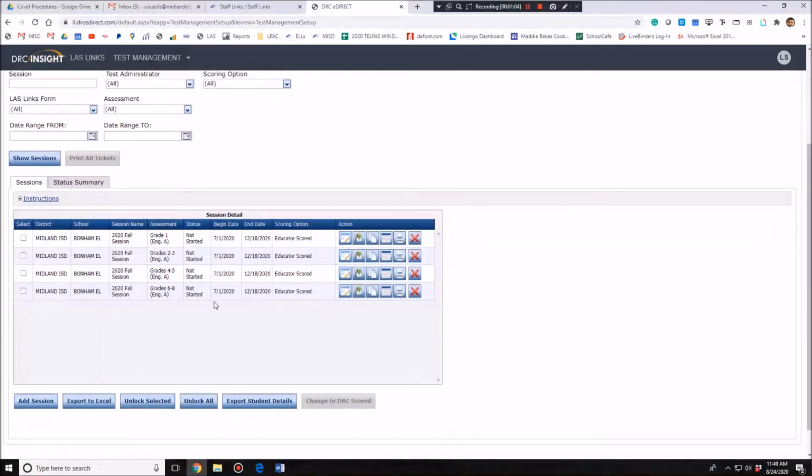The sessions have been created already, so you don't have to worry about creating sessions. Just to keep it uniform, they're all named the same at each campus. So I want to add a second grader. So I make sure I'm in the right session, and I go to the first button here to edit.